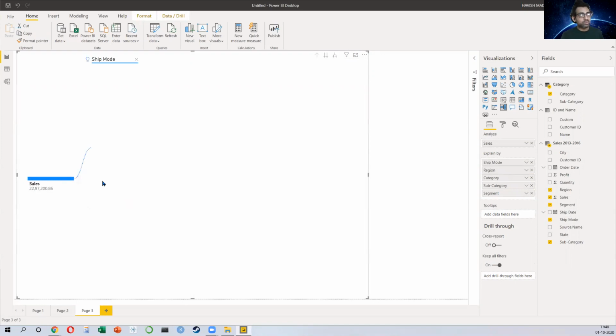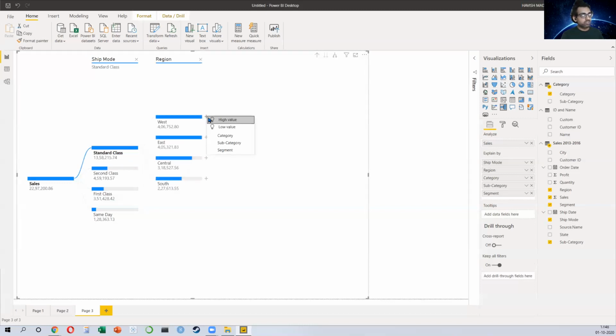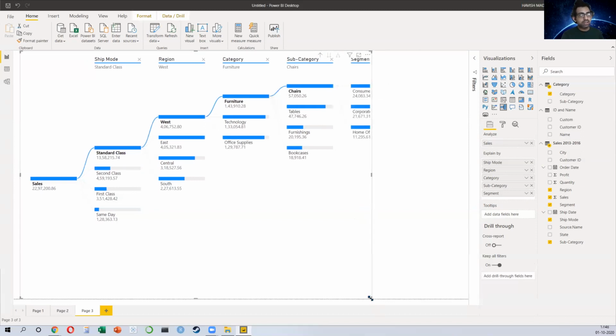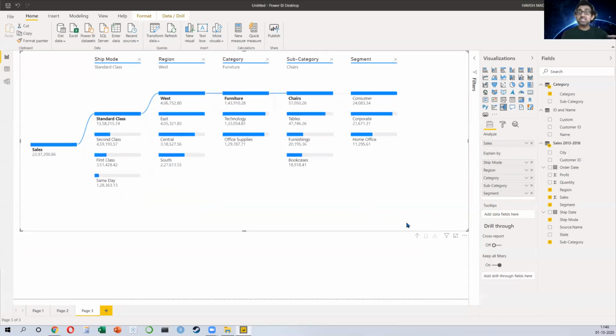If I click on high value, it automatically tells me that the highest contributor to sales is coming from standard class shipping. And same thing, now I can look at region. In region, I can look at category. In category, I can look at subcategory. And in subcategory, I can look at segment. It's a beautiful visualization, very helpful for financial analysis, because in financial analysis, you have to do a lot, right?